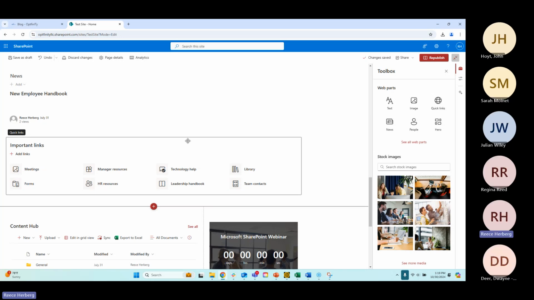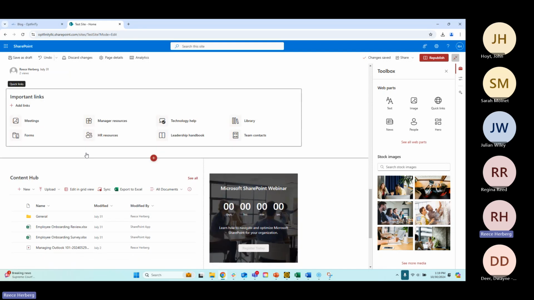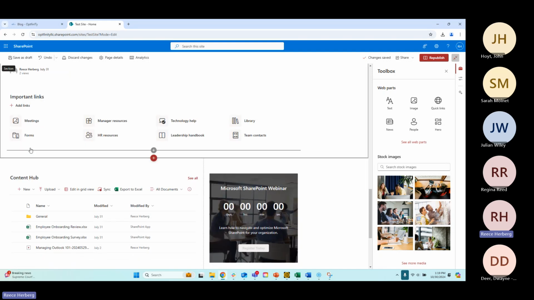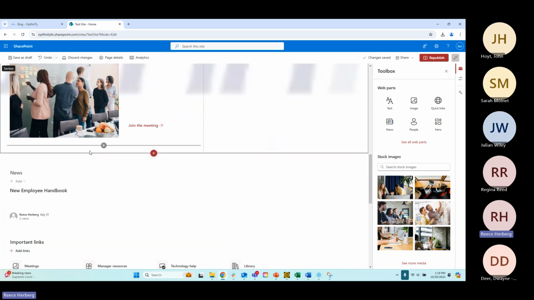So hypothetically, let's just say that this is an HR intranet. I would want to have my HR resources right here, my leadership handbook right here, technology help. As we know, employees, especially new employees, have difficulties acclimating to a new technological environment. Team contacts are great to have here. Libraries great to have here. But what's not great is that this is so far at the bottom. If somebody's joining my intranet, they're going to have to scroll all the way down here.